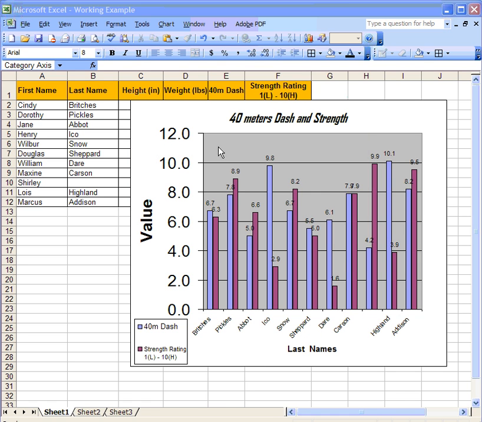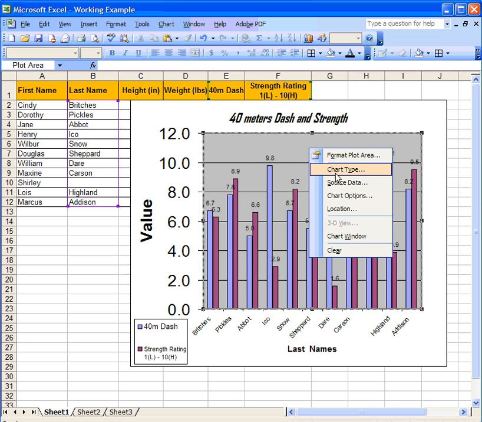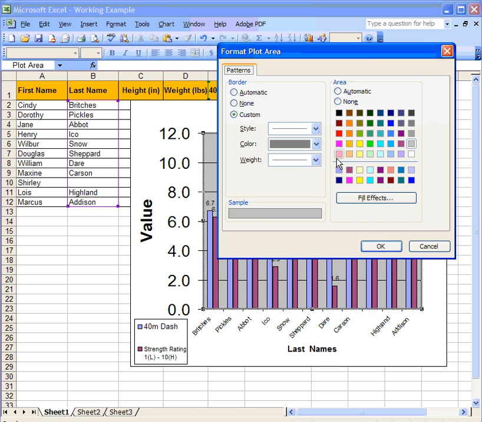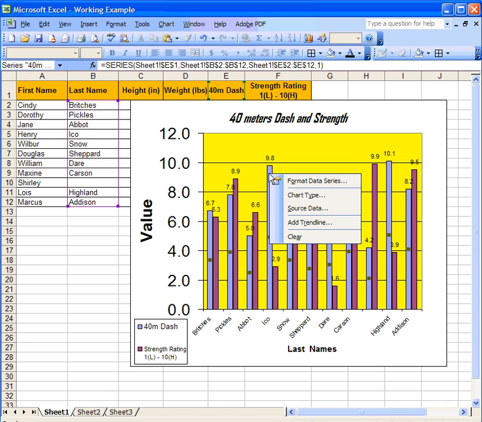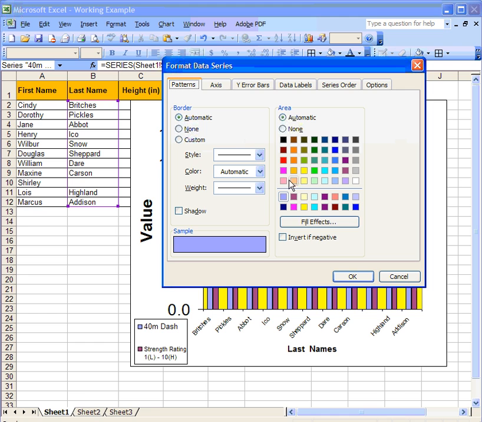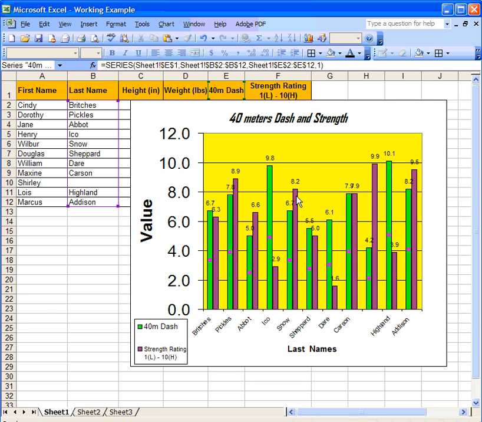Also within one of the charts, we can change the colors. If I right-click on the background and go to Format Plot Area, I can choose a new color for my background. I'll choose yellow, click OK. If I want to choose a different color for each of the columns, I can do that too. Right-click on a column, choose Format Data Series, and I'll choose green. And we'll leave the other one as purple.